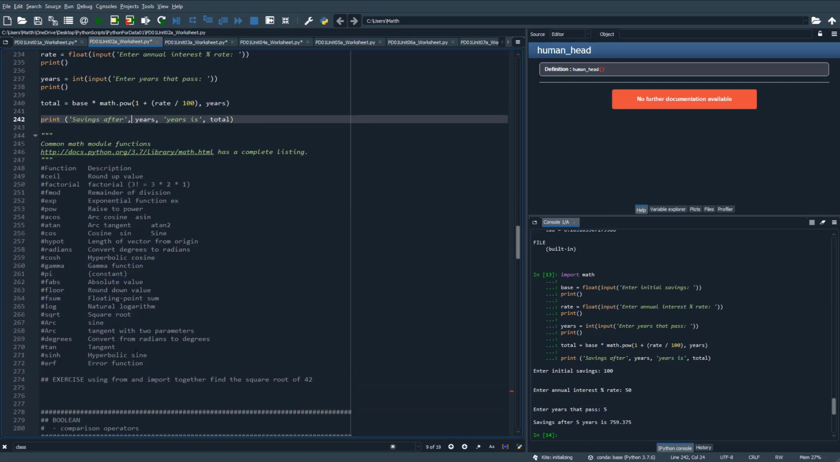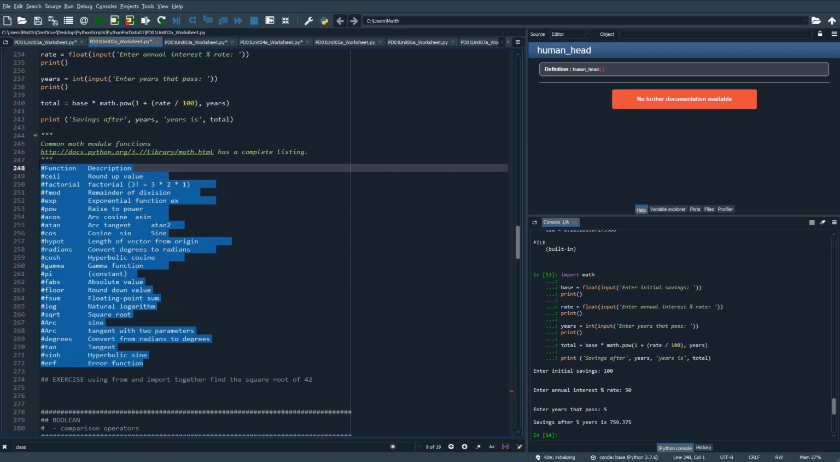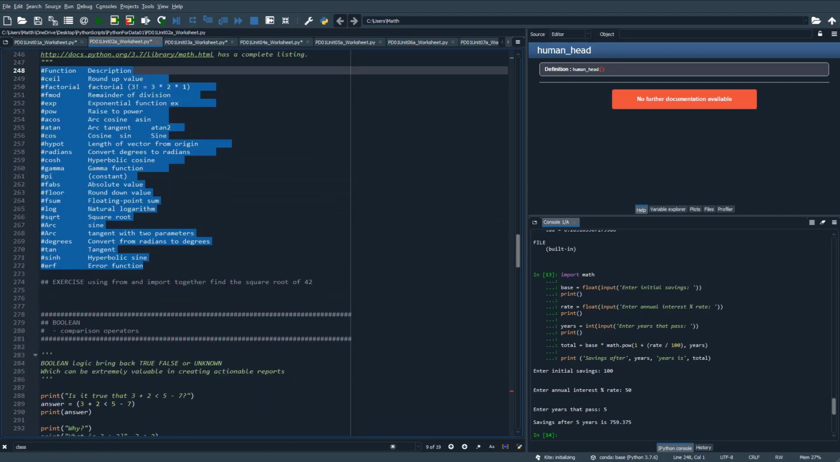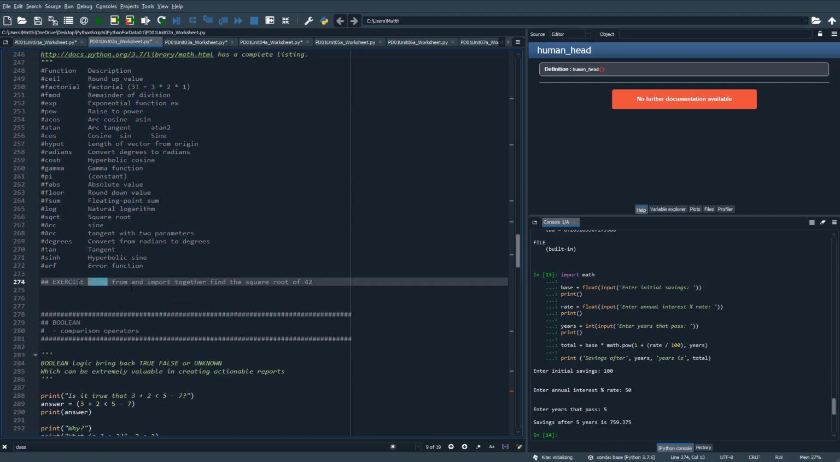All right, coming down here, these are some more math functions that you can use, or I printed some of these off here for you and grabbed them. There's an exercise here where you're going to use from and import together and find the square root of 42. So it's a good exercise. I'd recommend pausing and doing each of these exercises to get this hands-on practice. So go ahead and pause.